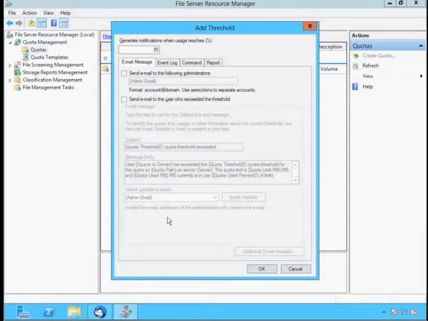I'm going to configure a notification to be generated when usage reaches 90%. We can also send an email to the following administrators when the threshold is exceeded. We can also send an email to the end user who exceeded the threshold, and also we have the option to customize the email subject and the email body.